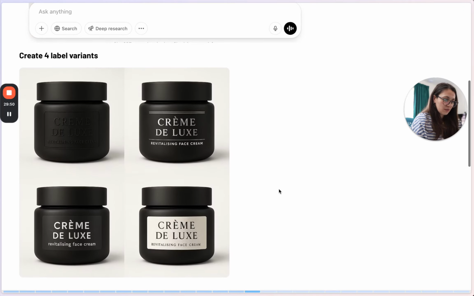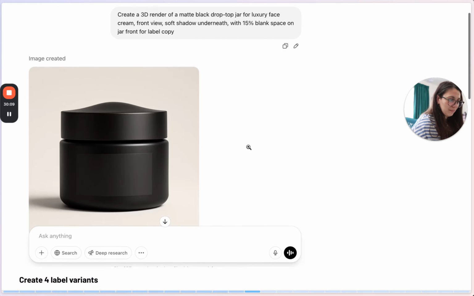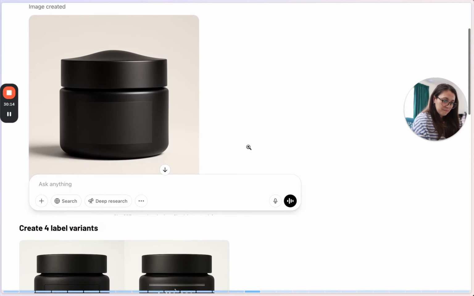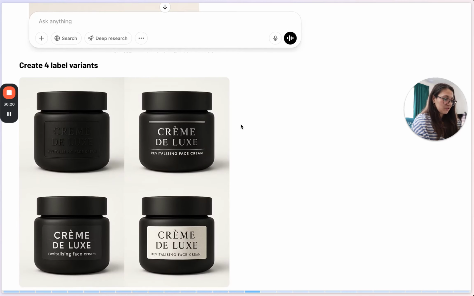So this is the labels, and I think the prompt here was create a label. I first created the jar. So this is create a 3D render of a matte black drop top jar for luxury face cream. Then I asked it to leave a blank space for the label. Then I asked it to create 4 label variants. Again, I mentioned that it's for a luxury brand, and I had a few screenshots that I added in from Google as reference as well.